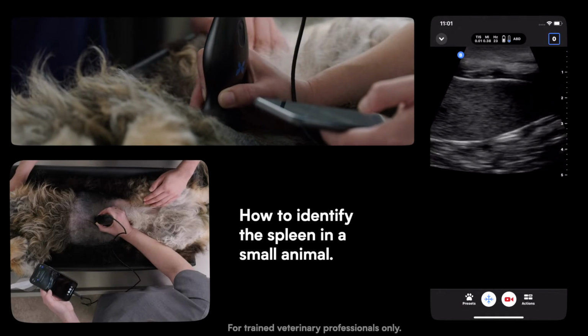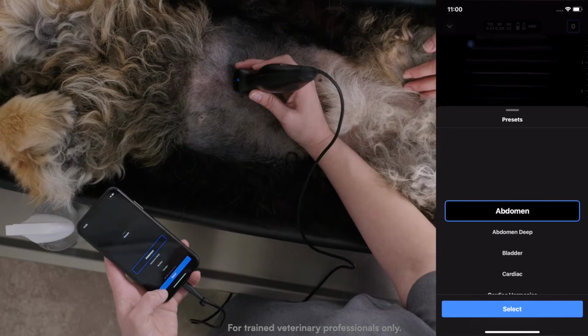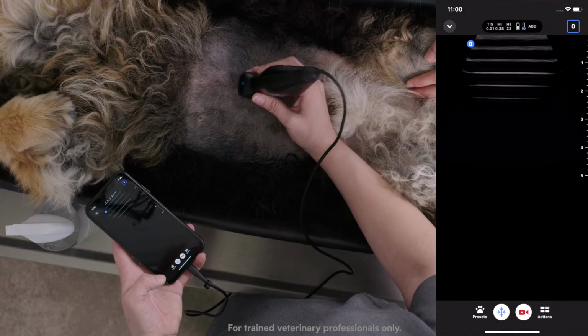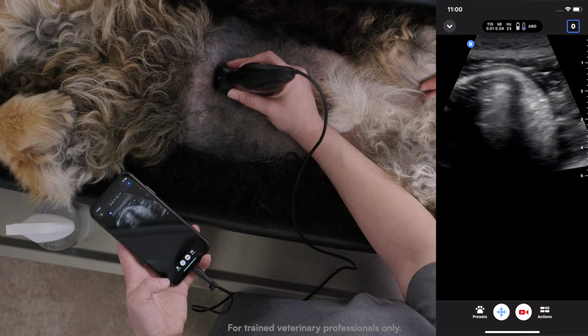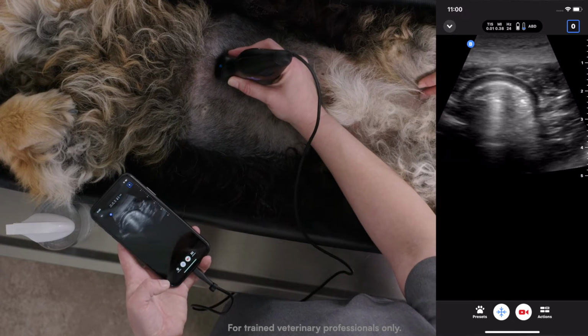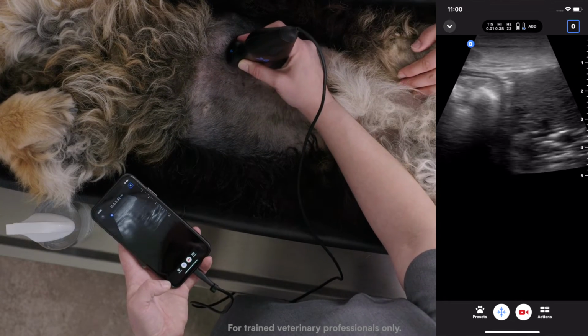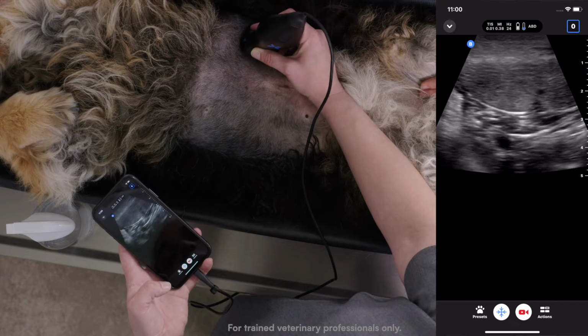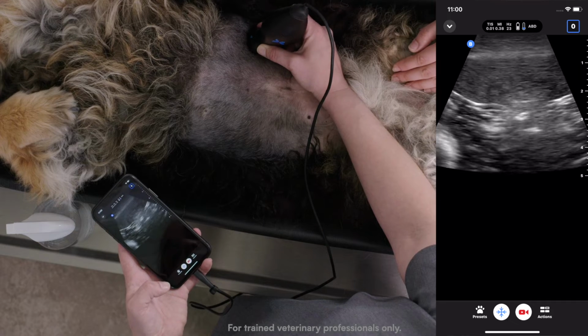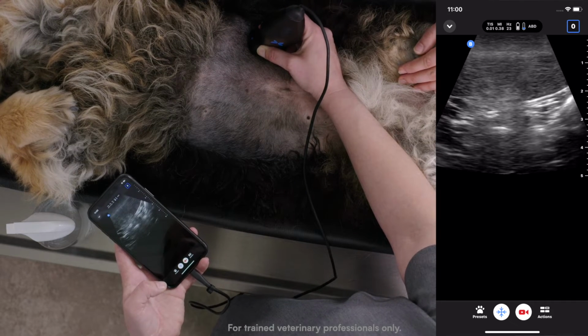To scan the spleen in dorsal recumbency, we're first going to start by selecting our abdominal preset and placing our probe subxiphoid with the cranial indicator pointing towards the patient's head. We're going to hold tight to the left ribs as they guide us slightly caudal, and we will then first land onto spleen.